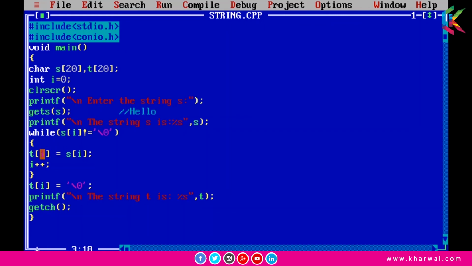Then e will be copied to t, and then i++ will be executed. So s[2], that is l, is not equal to null, so the condition is true. Then l will be copied to character array t, and then i++ will be executed, and so on. When this condition fails, it will come out of this while loop, and then at the end of this character array t a null character will be placed, and then we can print this character array t.